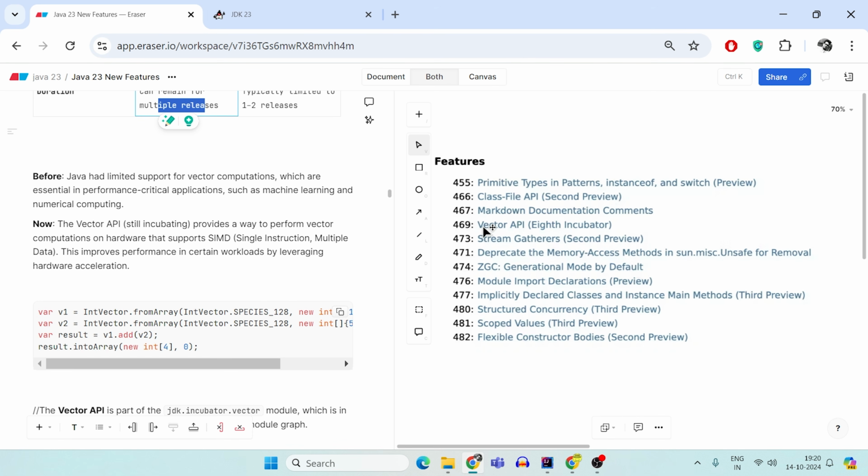Now what is this Vector API feature? Initially in Java, before Java 23, we had limited support for vector computations, which are very essential for performance-critical applications such as machine learning and numerical computing. But now the Vector API, which is still an incubator but might be available very soon in upcoming JDKs, will provide a way to perform vector computations that supports SIMD, that is single instruction multiple data, which improves performance in multiple ways.